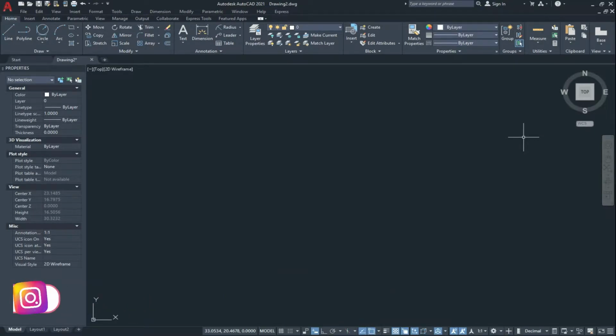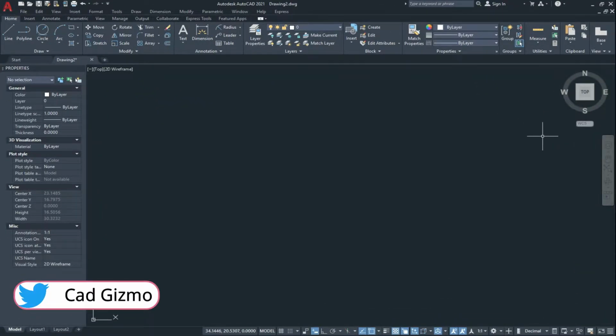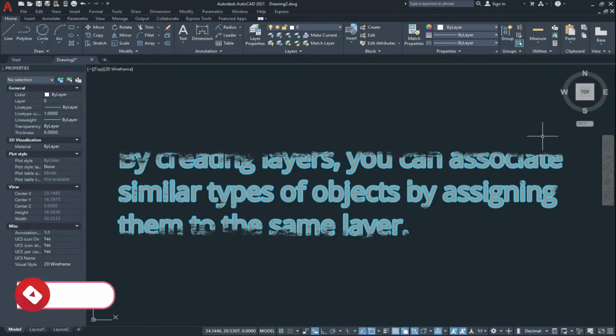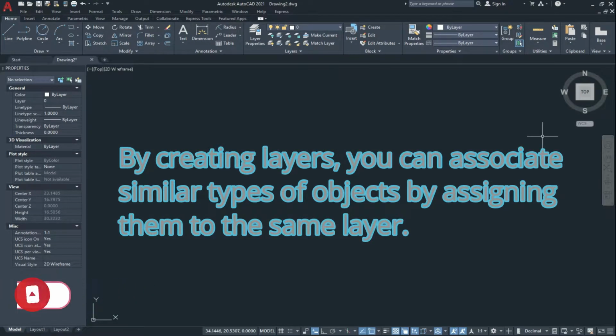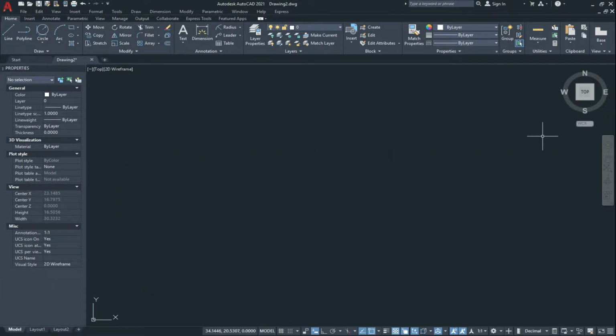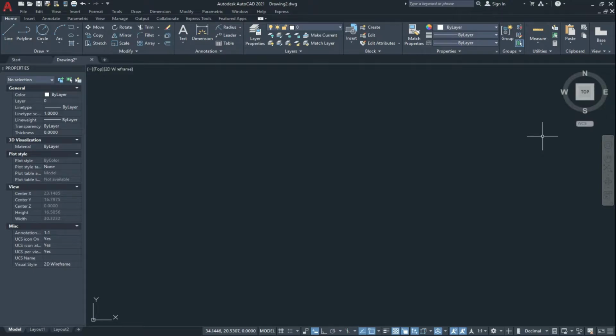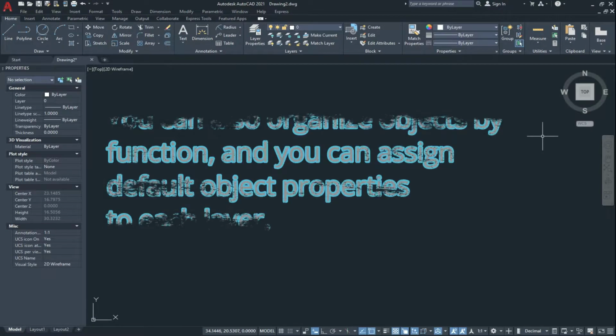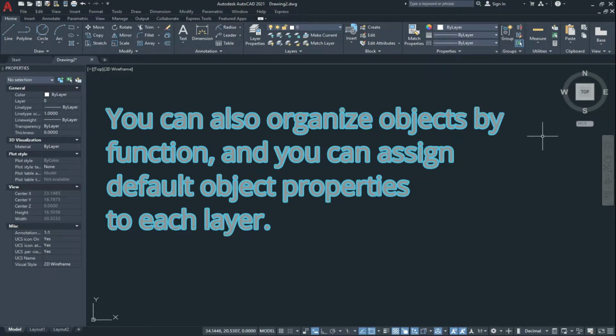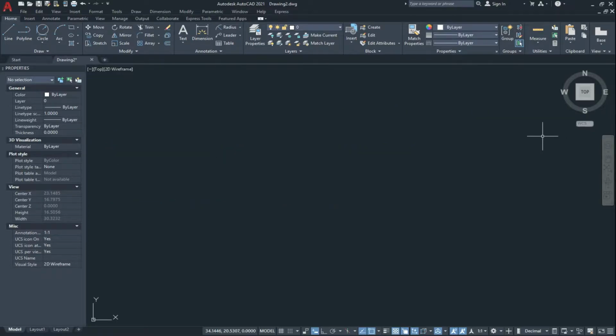First we see why we use layers. By creating layers, you can associate similar types of objects by assigning them to the same layer. For example, you can put text, dimension and title block on separate layers. You can also organize objects by function, and you can assign default object properties to each layer.